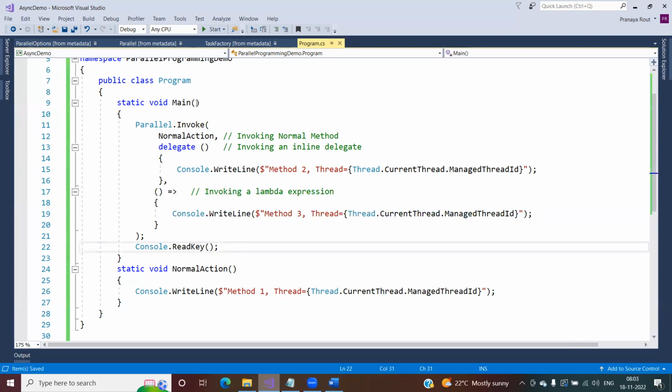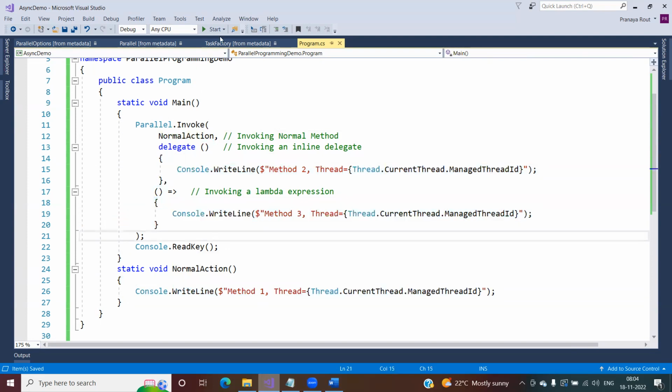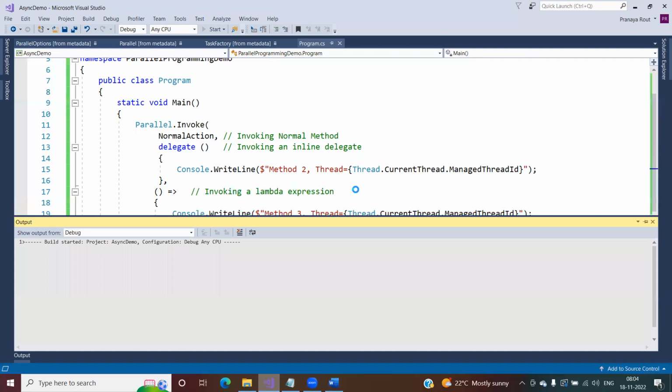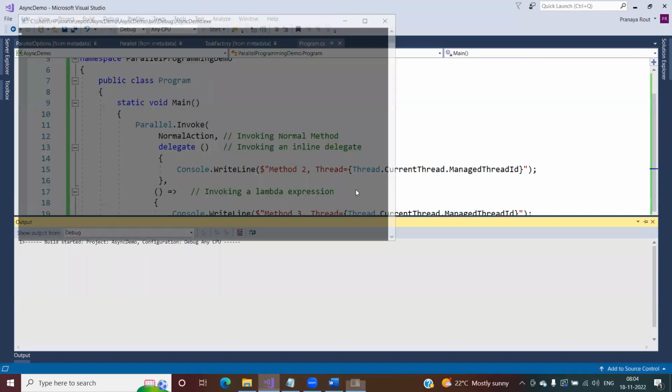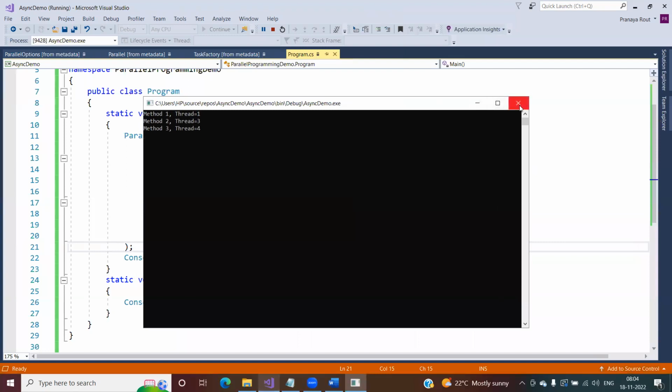So in this case, if you run, this will execute this block of code, this delegate will execute this one, and the lambda expression will execute this one. Let me run this application. See, all these three things are executed by three different threads. Clear?